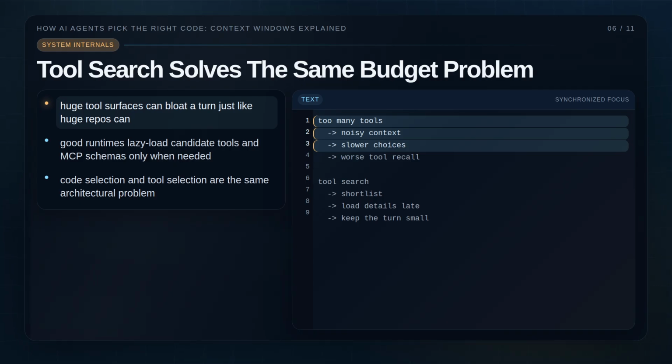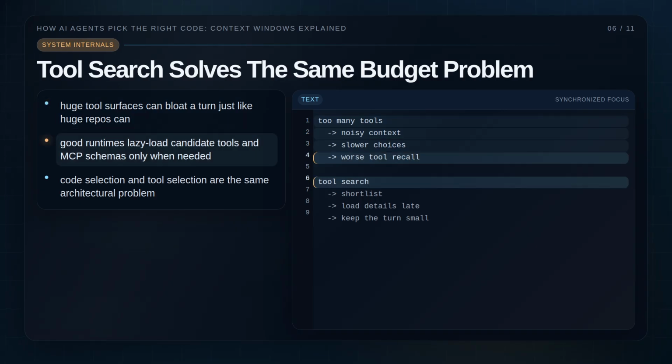OpenAI's tool search docs are useful here. They show the same pattern on the capability side. If you have large numbers of tools, the runtime can defer loading detailed schemas until the model has narrowed the candidate set. Claude Code documents tool search for large MCP surfaces for the same reason. This matters because code selection is not the only context problem.